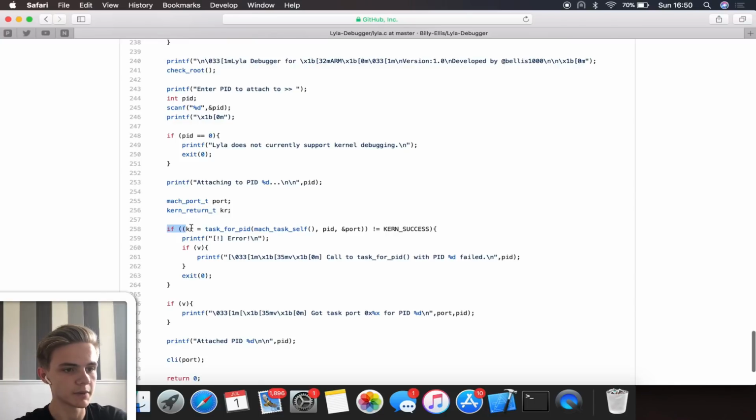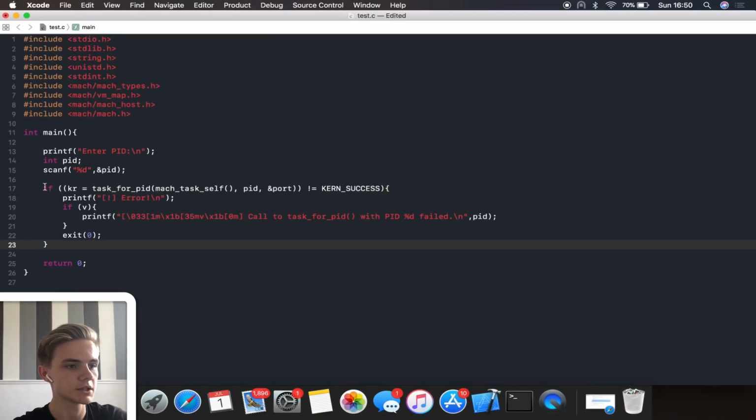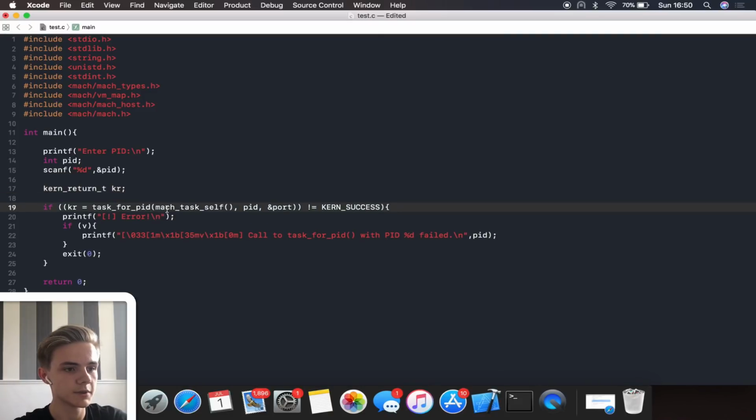So I'm just going to copy and paste this from here, just to make it easier for the purpose of the video. I'm going to paste that in there. Essentially we're going to do a bit of error checking as well, but we need a kernel return type, which we're going to name as KR. And then we're going to set that equal to task_for_pid, passing mach_task_self and the PID, which has been entered by the user.